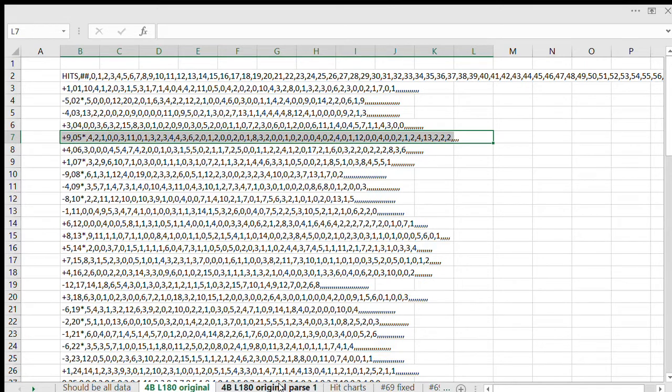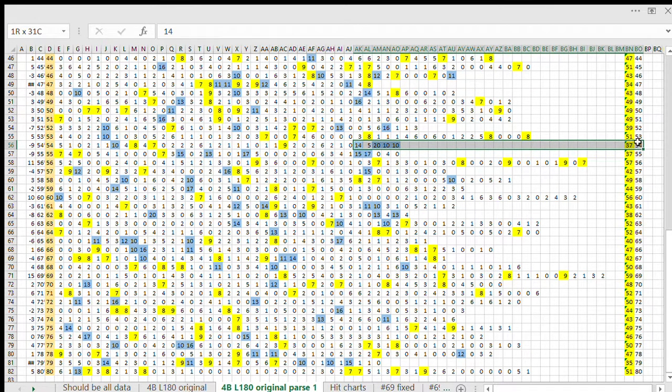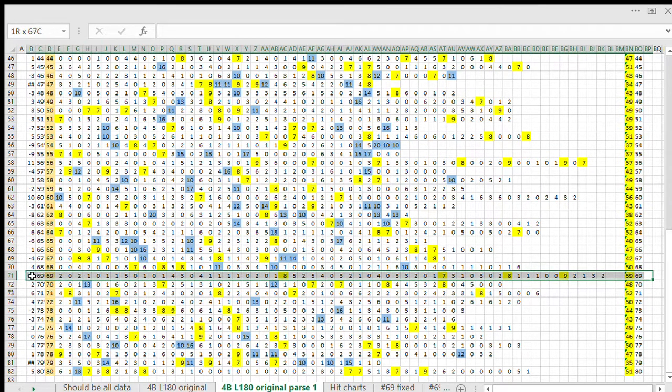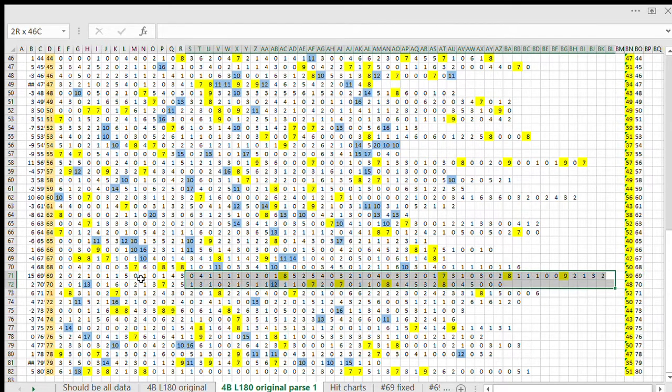Okay, and then I parsed it so that I could see the cold periods. So for instance, there's 4 cold periods here. This is the number 54, and this is the number in question that is the best number. It has 59 hits, so this is actually a hit count here. So this has 59 hits for number 69 in the last 180 games.